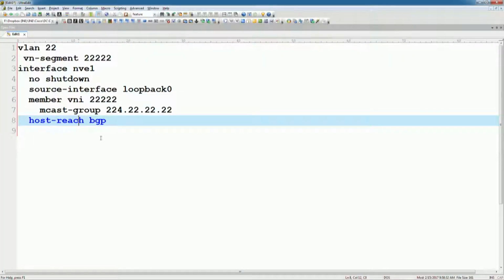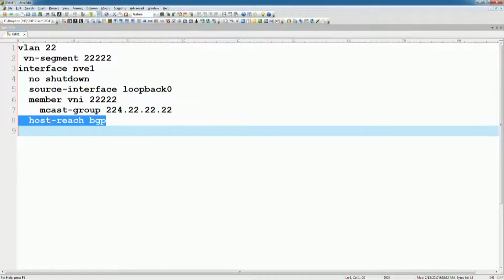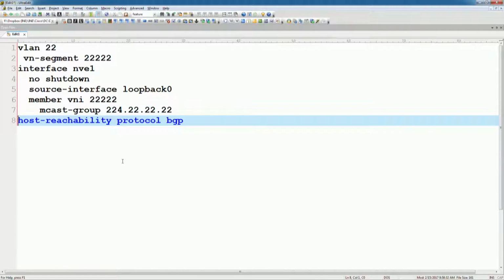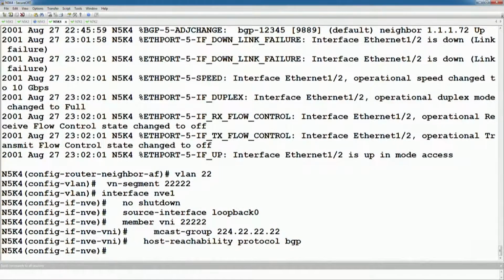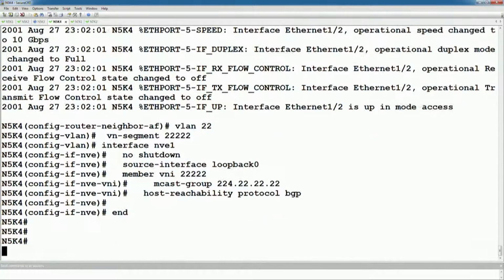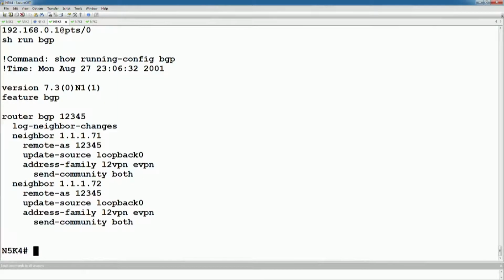This one command is the only thing that's different under the NVE interface. The rest of the config is related to the actual BGP peering. But all the leafs need to agree upon this, that host reachability protocol is BGP. This is assuming that when we look at the show run BGP, we already have the peerings going to the reflectors.